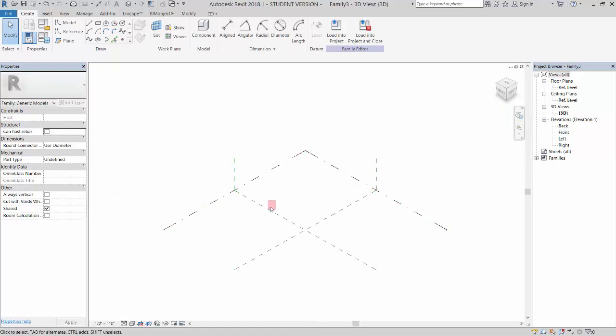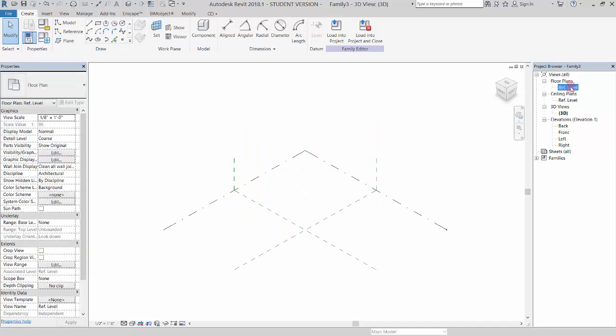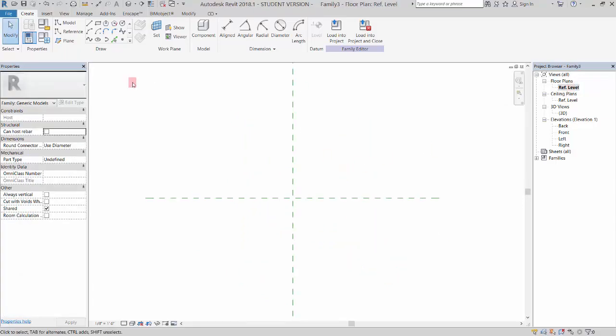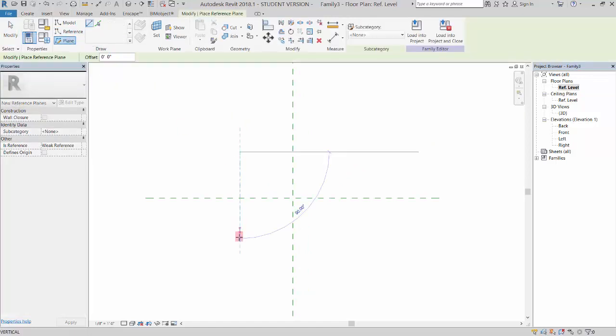And so the first thing we're going to do is create the length of this thing, so it'll be the overall length. So I'm going to go to my reference level floor plan, and I'm going to put down a couple of reference planes. So I'm going to go over here to Plane, and put one plane on the left of the center reference plane and one plane on the right of the center reference plane.